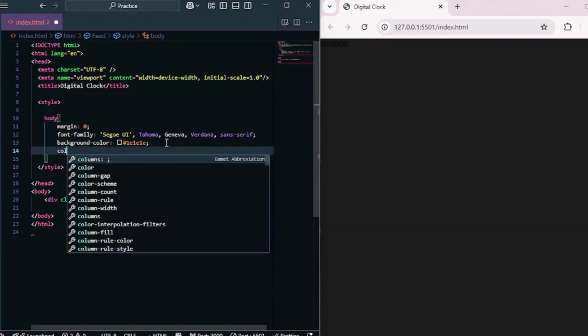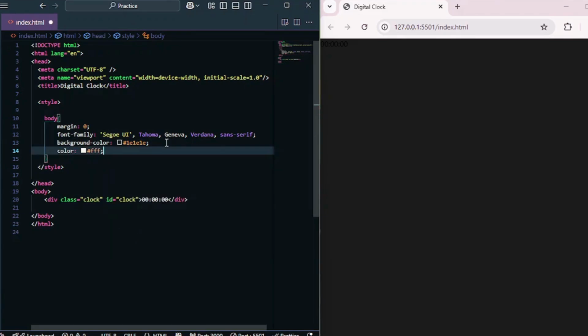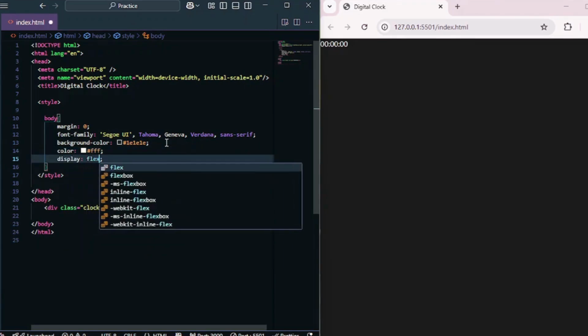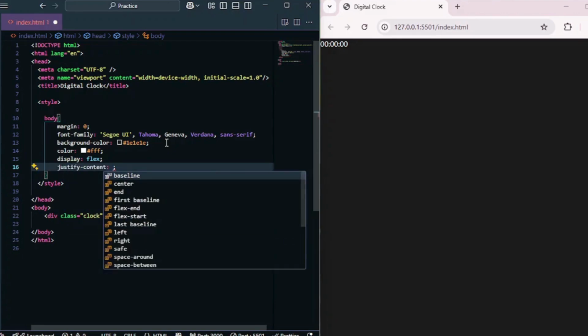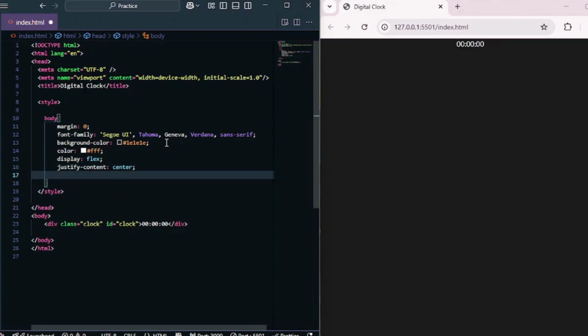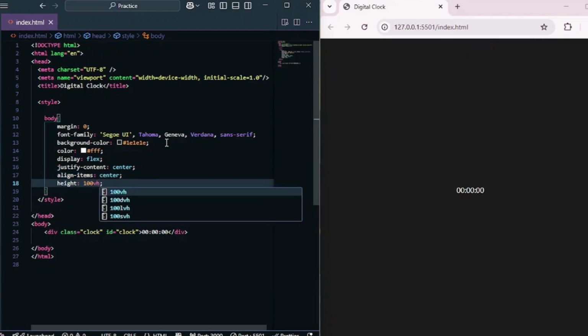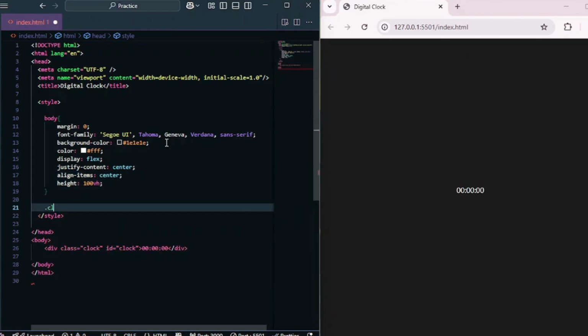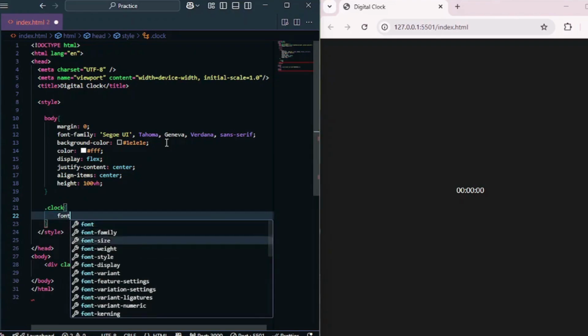Now let's style our clock to look nice and centered. First, we style the body by choosing a font family, setting a dark background and the color of the font as white. We then center everything using a flexbox, justify-content center and align-items center. To take the full height of the screen, we set height as 100vh.